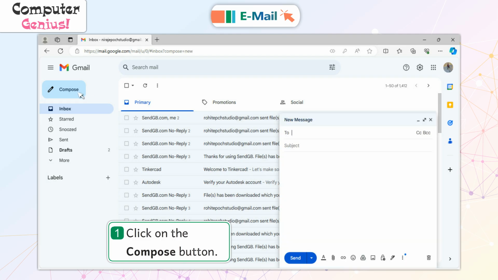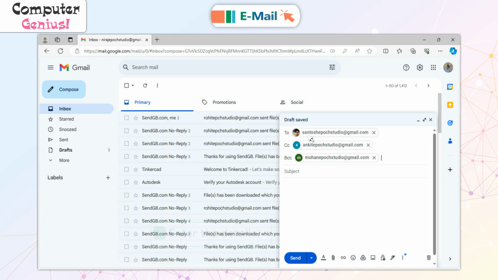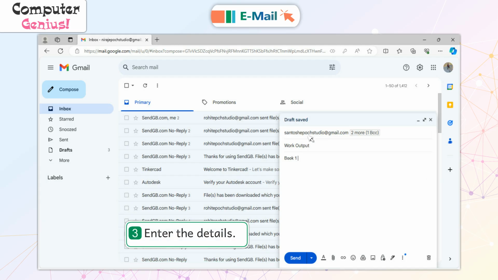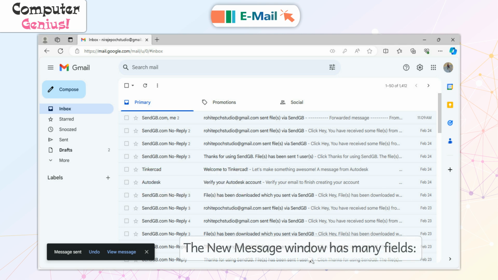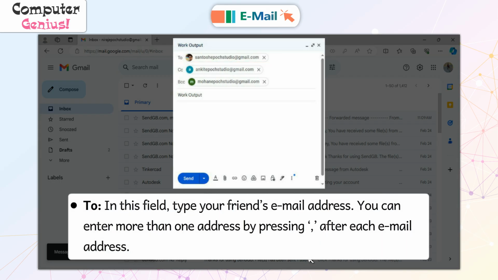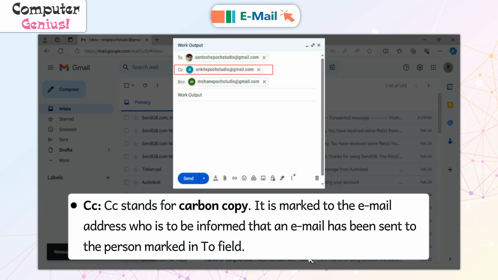1. Click on the Compose button. 2. Type the email address. 3. Enter the details. 4. Click on Send button. The new message window has many fields. To: in this field, type your friend's email address. You can enter more than one address by pressing comma after each email address.